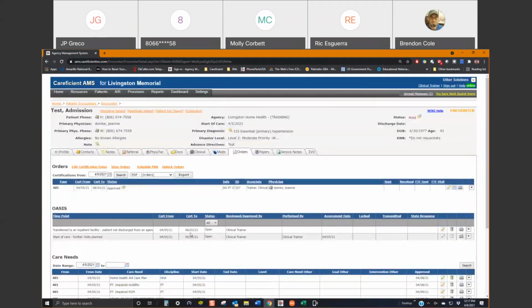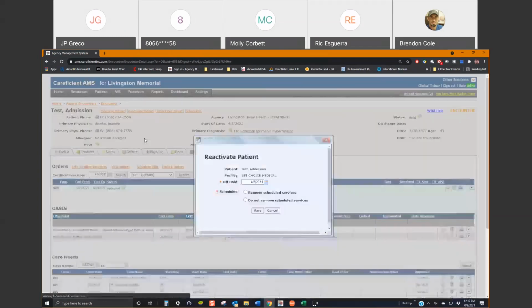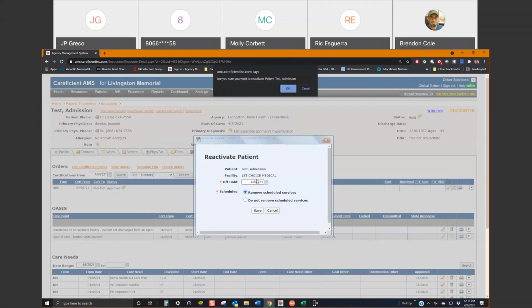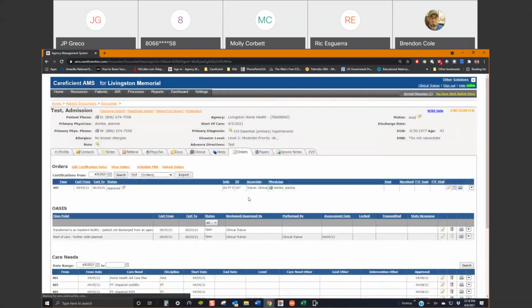So now that you got your transfer Oasis in there, your next step would be to reactivate the patient. When you reactivate the patient, it's going to ask you, do you want to remove the scheduled services or not? Most of the time, if they go to the hospital, you're going to want to remove those scheduled services and reassess the patient. If the patient went on hold just for patient request and they come back off hold and you're just going to pick up where you left off, you could choose to leave those scheduled services this way. But 99% of the time, you're going to remove them. So from that effective date forward, all those visits will be gone.